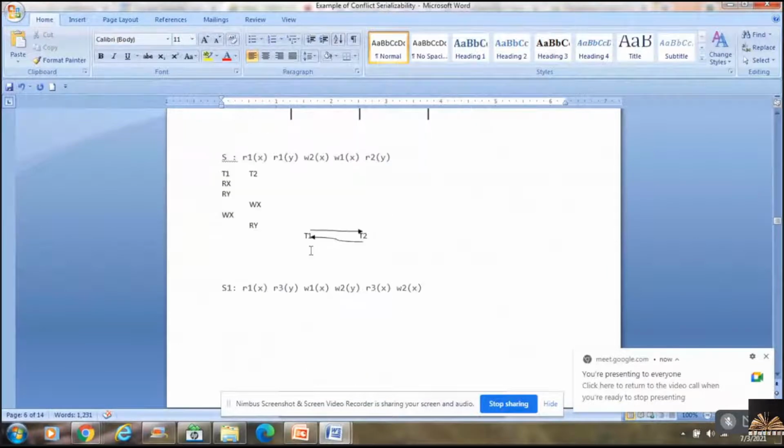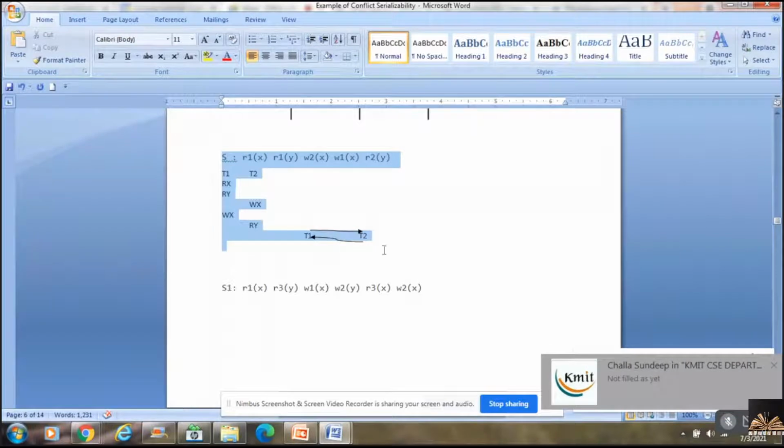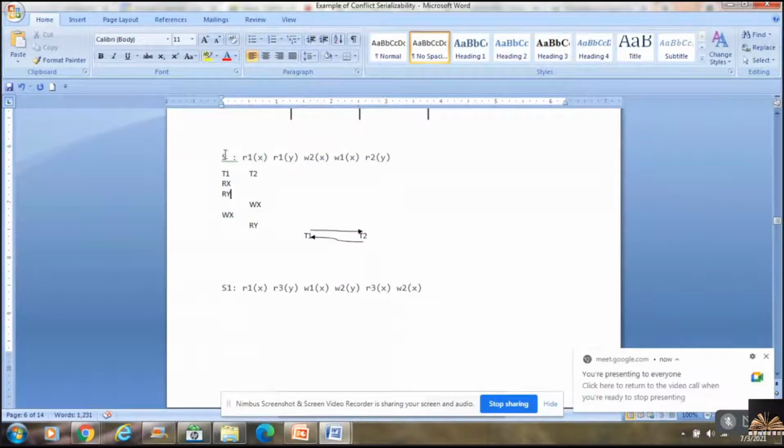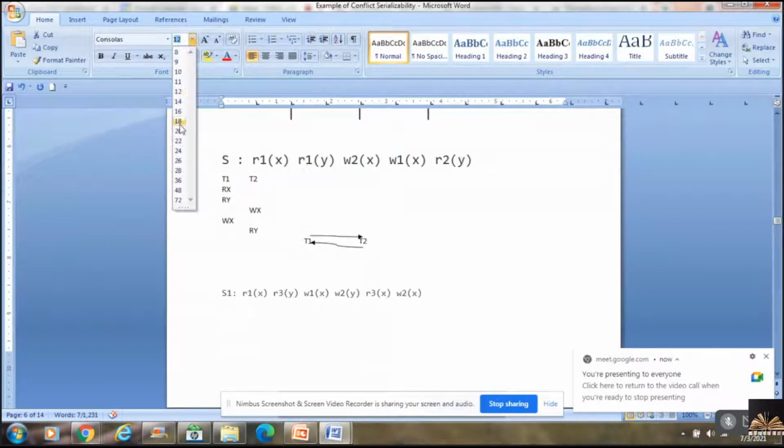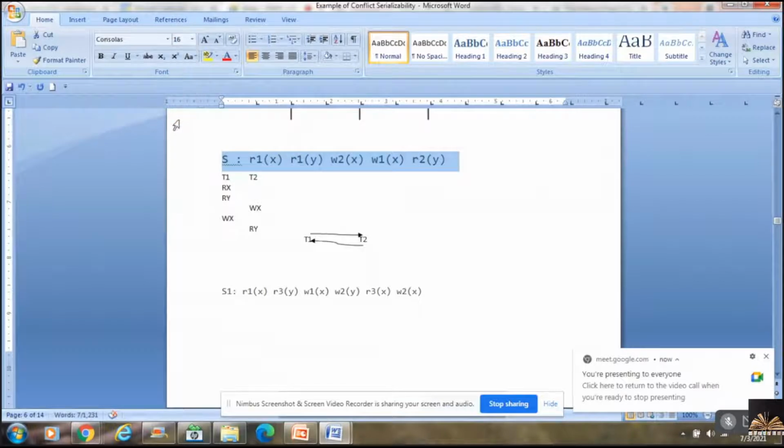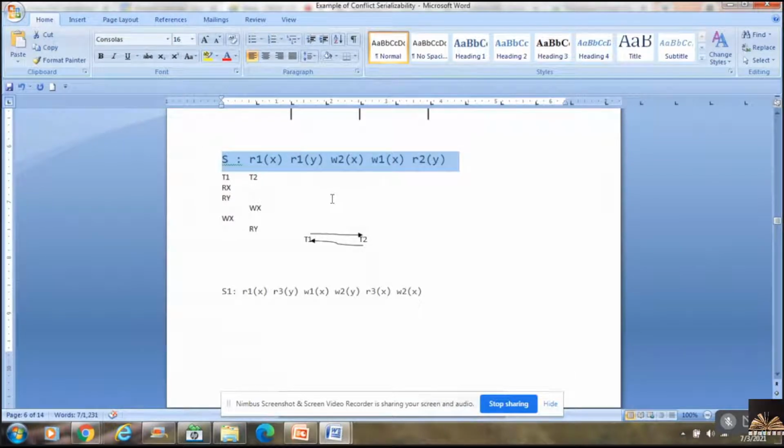Okay, next. Sometimes the questions might come this way. So I'm giving you a schedule over here. S, this is my schedule. S is given as a sequence of instructions: R1X, R1Y, W2X, W1Y, and R2Y.